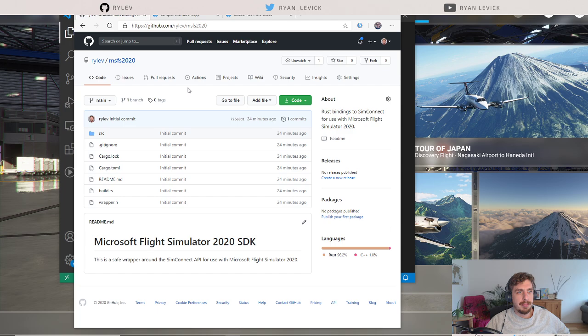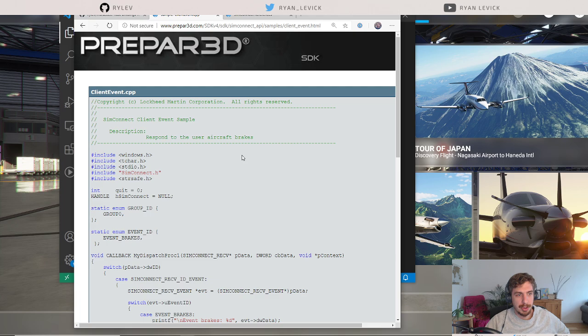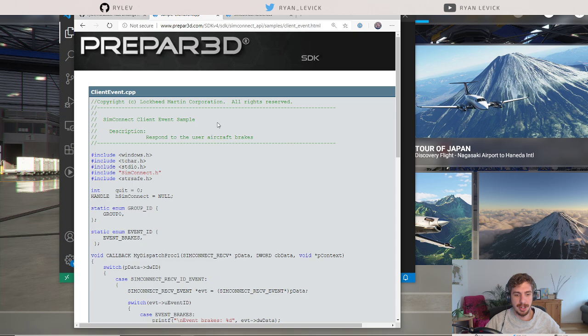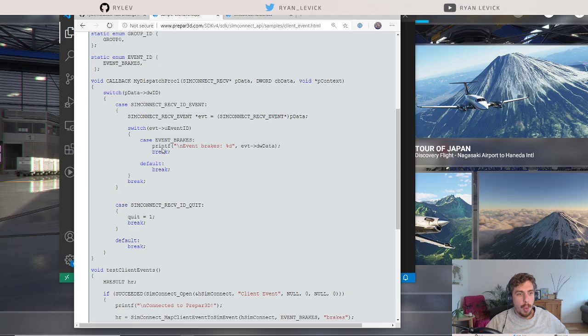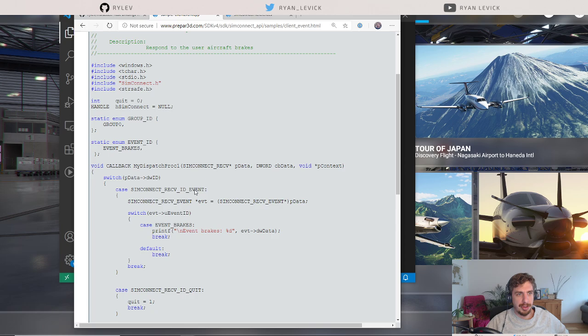Basically, what we've been doing is translating this example from the documentation on the SimConnect API, which is what we're actually connecting with in order to talk with the Microsoft Flight Simulator game, which you can see is running in the background here. We didn't quite finish this, so I think we're going to start by finishing this example up. But we're almost there. And then we can move on to other examples.